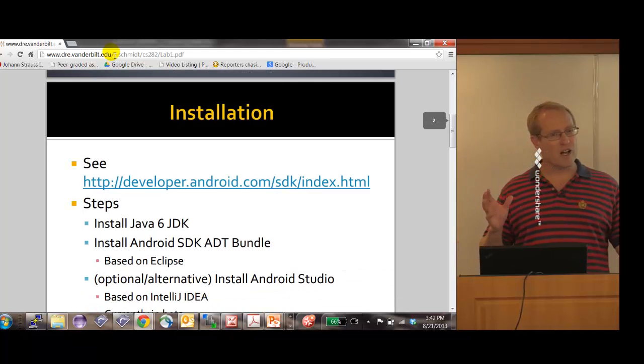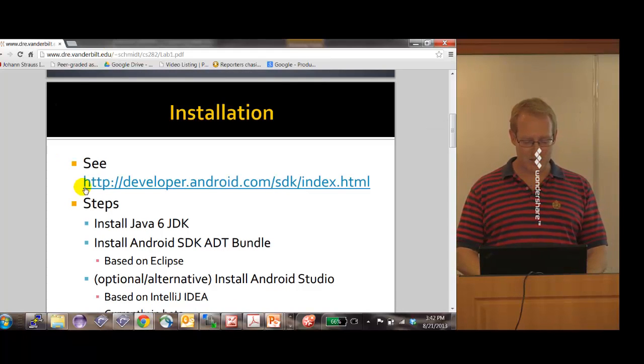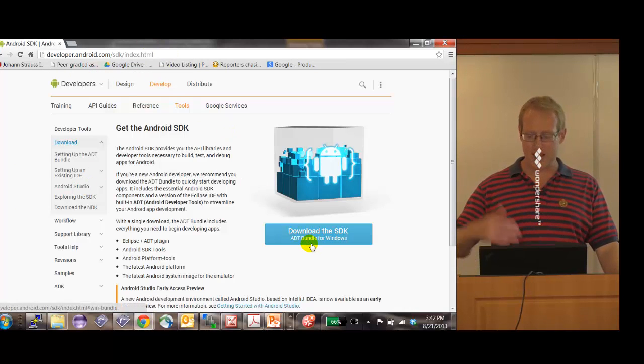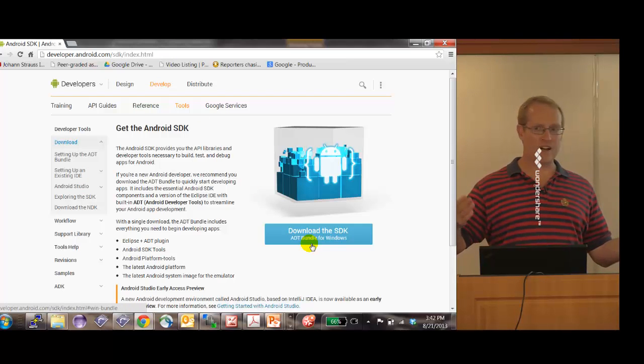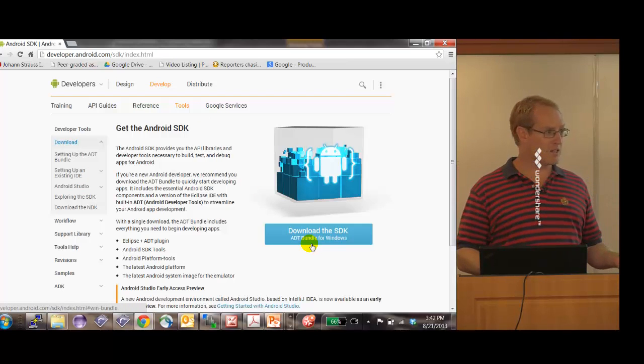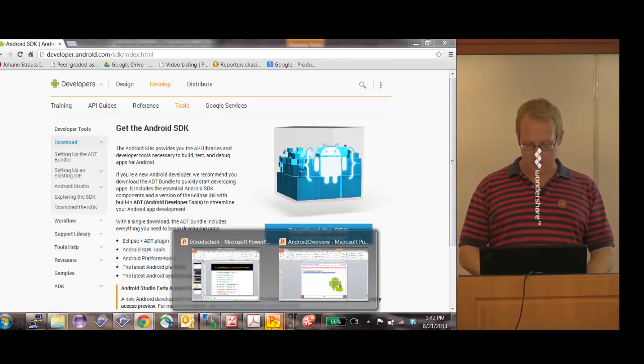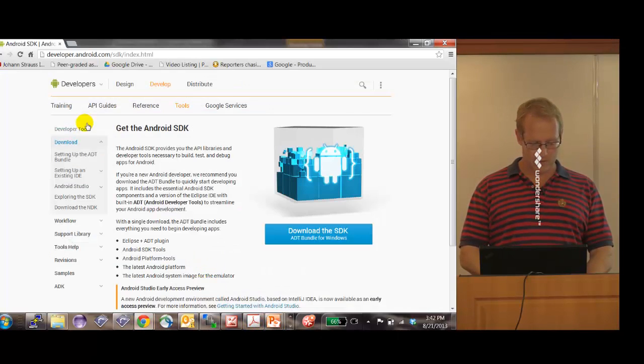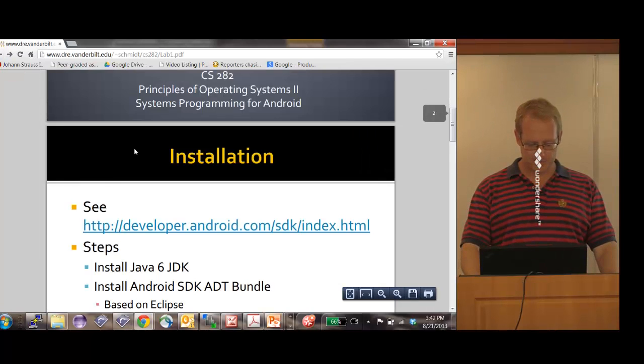It used to be somewhat convoluted to set up Android. It's gotten to be absolutely ridiculously easy at this point. Pretty much all you do is you go to this website, which we list here, and just download the SDK, and it comes down in a zip file, and you unzip it, and you're basically ready to go. There's a few other subtle things, but there's not a whole lot more to it than that. So that makes life very easy.